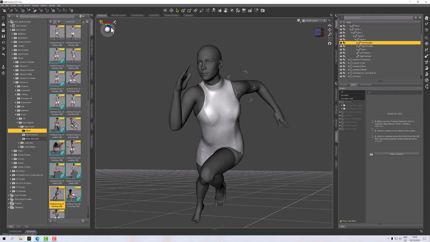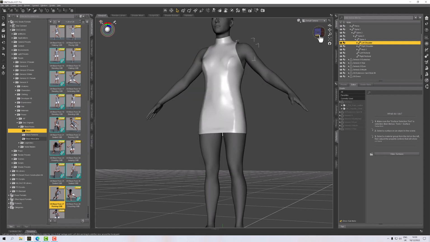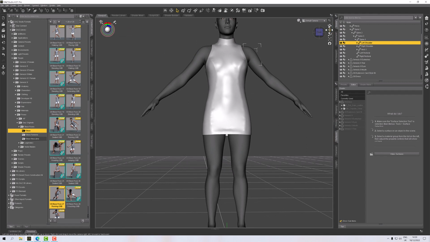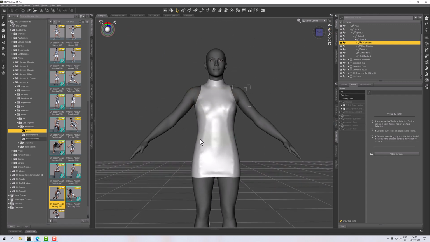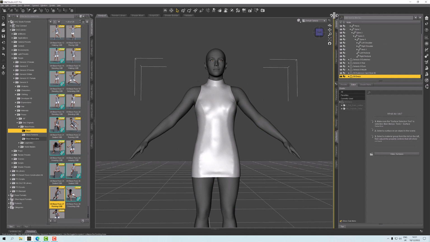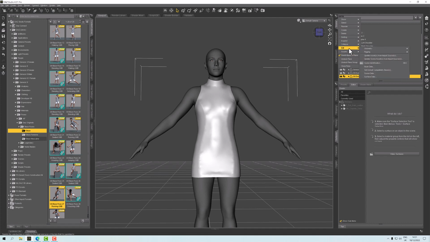Okay, so let me just restore the figure pose there. There we go. Now the other thing I'm looking for with the smoothing modifier is that it's not pulling at any particular areas. Actually, it's the smoothing modifier and subdivision. So if I apply subdivision to this, with the dress selected, I am going to go to Edit, Geometry, and convert to SubD. There we go.